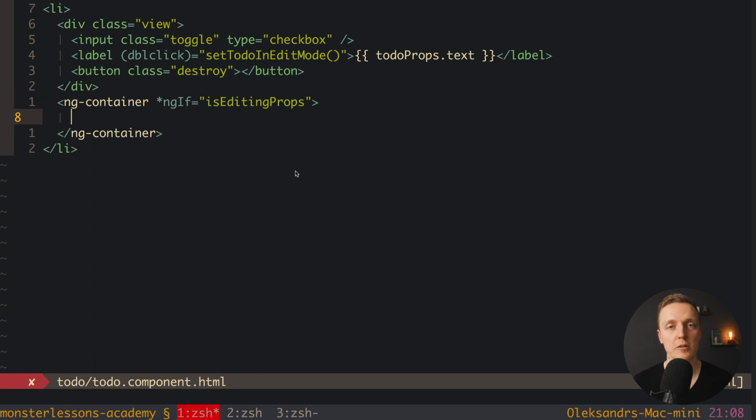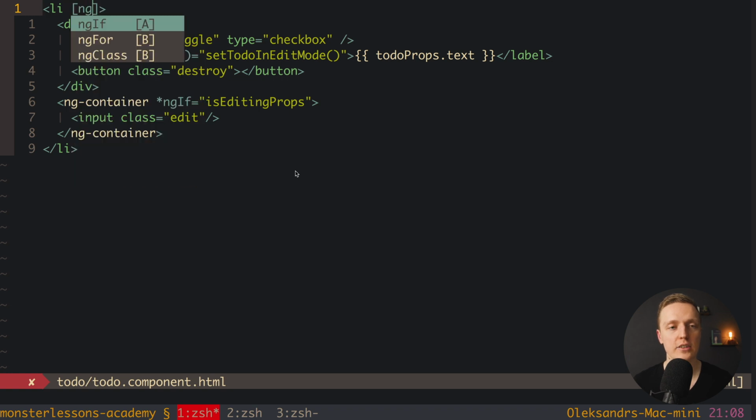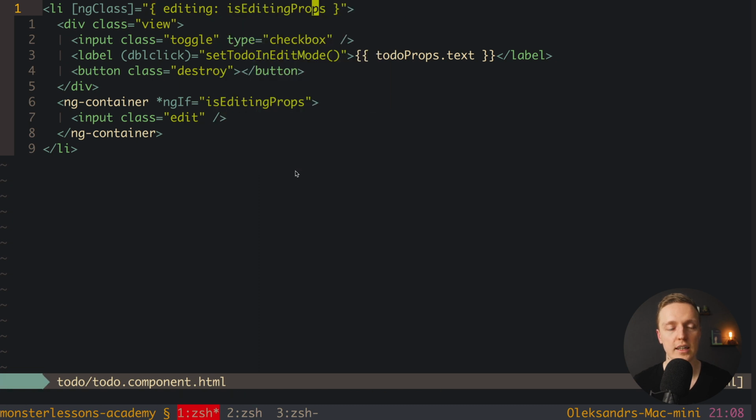And this will be rendered automatically when we're changing in our main editing ID. Now inside we want to render our input, and here we will have class edit and also a value, but we will add it later. One more thing that we want to do here is to add inside our li one more class when we are in editing mode. This is why here I can write ng class like we already did previously, and here we have an object and here is a class editing. So I want to add this editing class when is editing props is true. And the point is that we will hide this part and only show this part in editing mode.